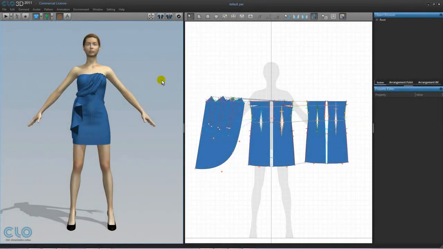This tutorial will briefly explore the organization of the Clo3D environment. When you first open the program, you will notice the screen is divided into three different sections. To the left of the screen is the 3D avatar window, which displays the avatar in the rendered 3D garment. Directly next to it is the 2D pattern window, where the corresponding 2D garment patterns are created, displayed, and edited.